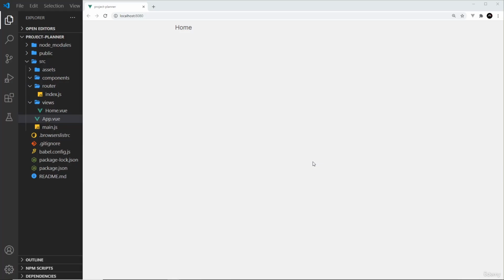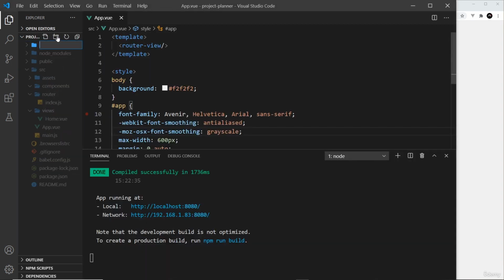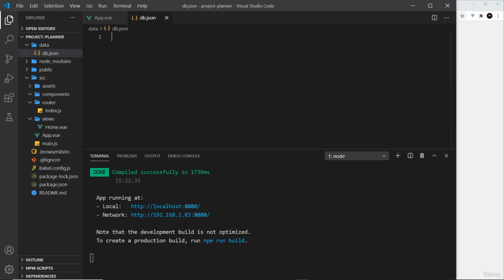Okay then, so next up, I'd like to create some data for this project, the different projects that we're going to list on the page. And again, we're going to use json-server to do this, but I promise in the future, we will be using databases instead. But for now, let's just create a data folder inside the root of the project. And then inside that, I'm going to create a new file called db.json to store our data inside.